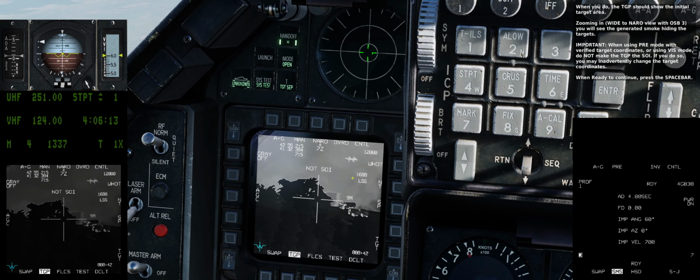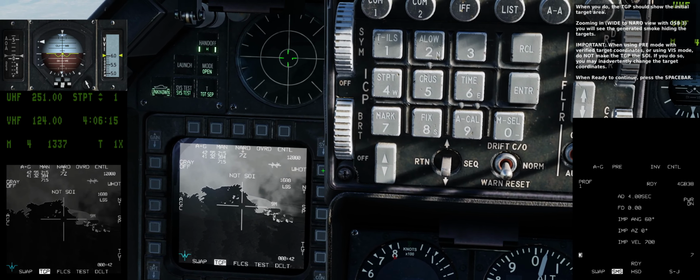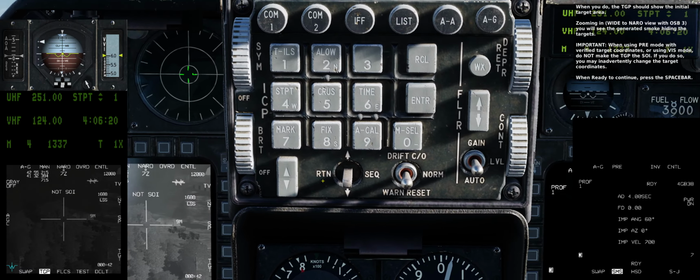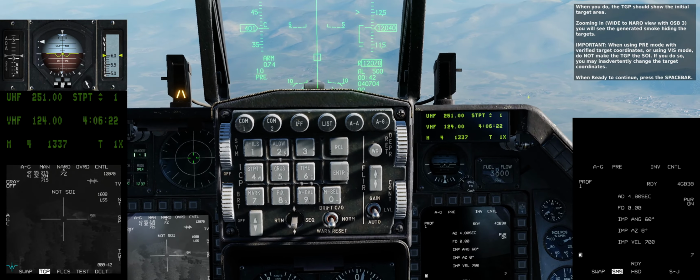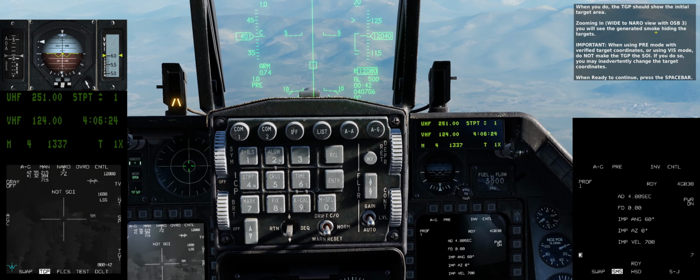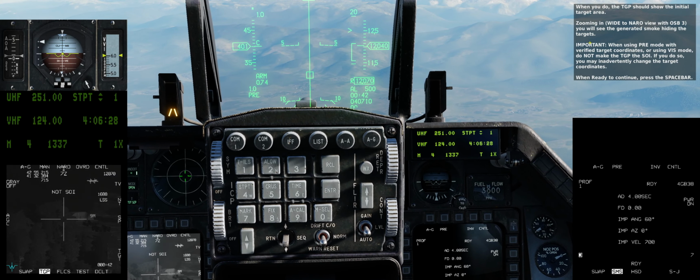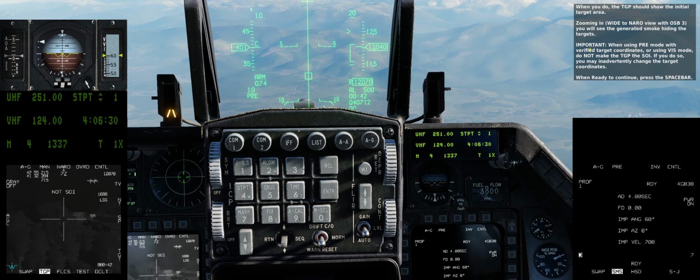Important: when using pre-mode with verified target coordinates, do not make the TGP the SOI. If you do, you may inadvertently change the target coordinates. When ready to continue, press the spacebar.